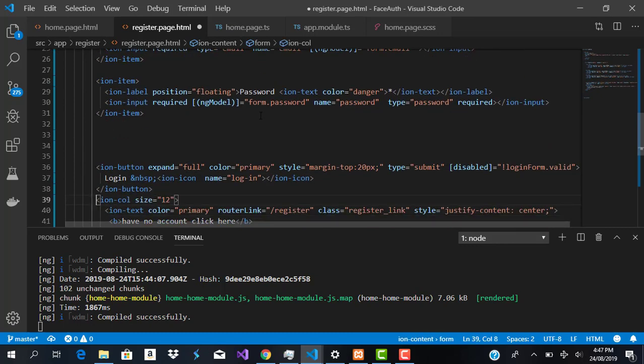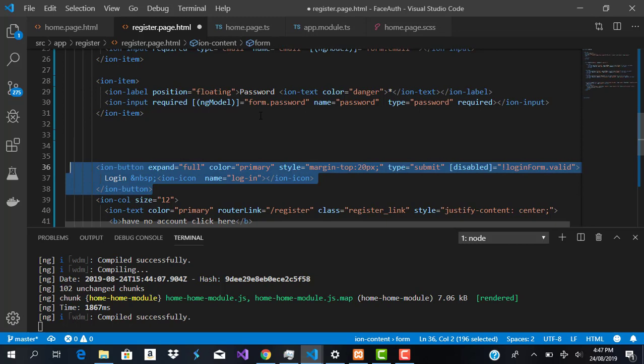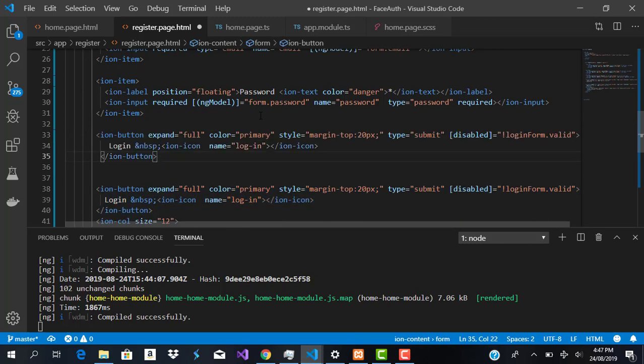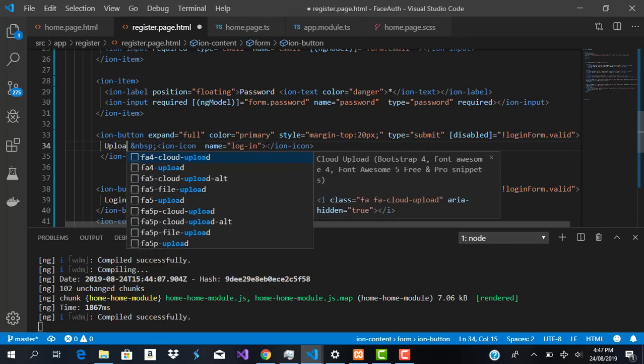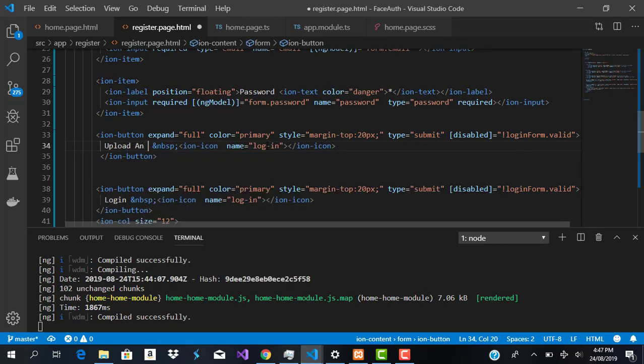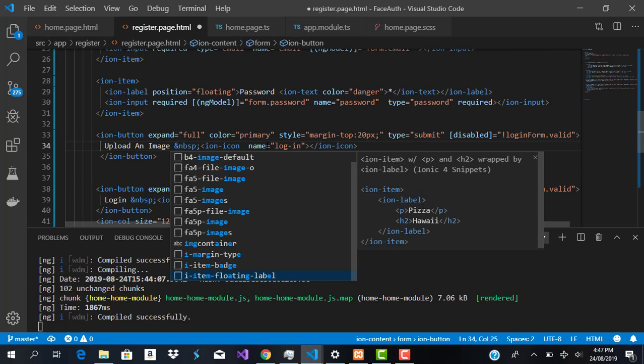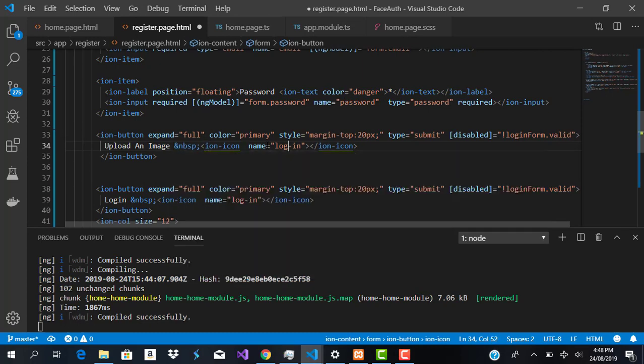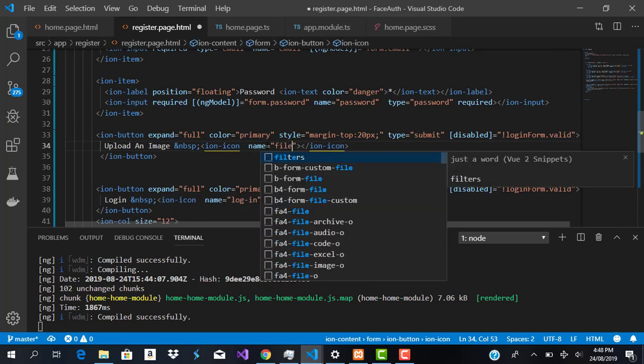So now we are going to create the image here, and for that we are going to use a button. So let's just copy this button, and that button is going to tell the user to choose an image, something like that, or say upload an image. So we're going to just change this text to say upload an image, and icon name should be file. Now save that.